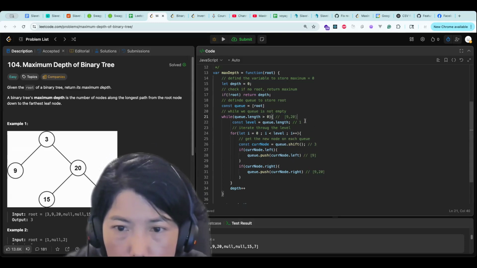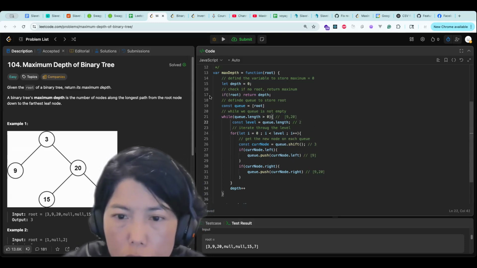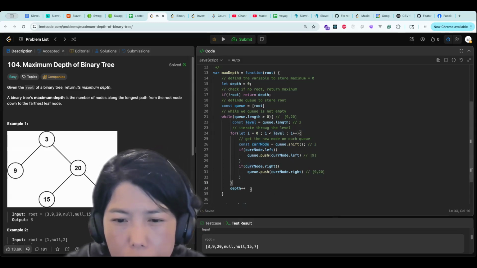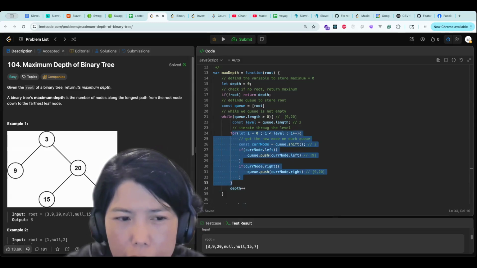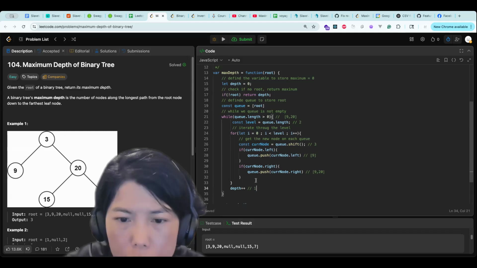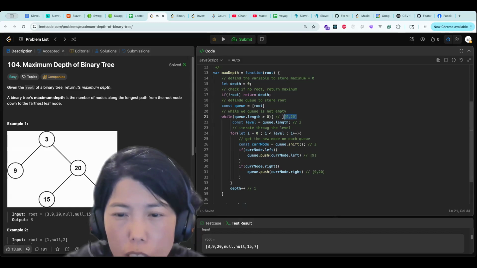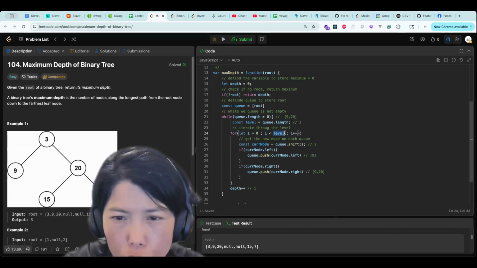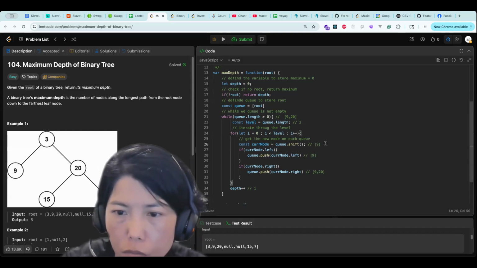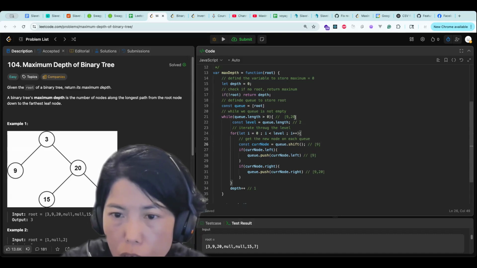So now we come to the second level. We iterate only one at the first level. Yes, that is correct. When we finish the first level, we increment, so our depth will be 1, right? Then we move to the next level, where the queue is 9 and 20. So the queue length is 2, and we iterate through 2. First we shift 9 out. Now in the queue, we have 20.